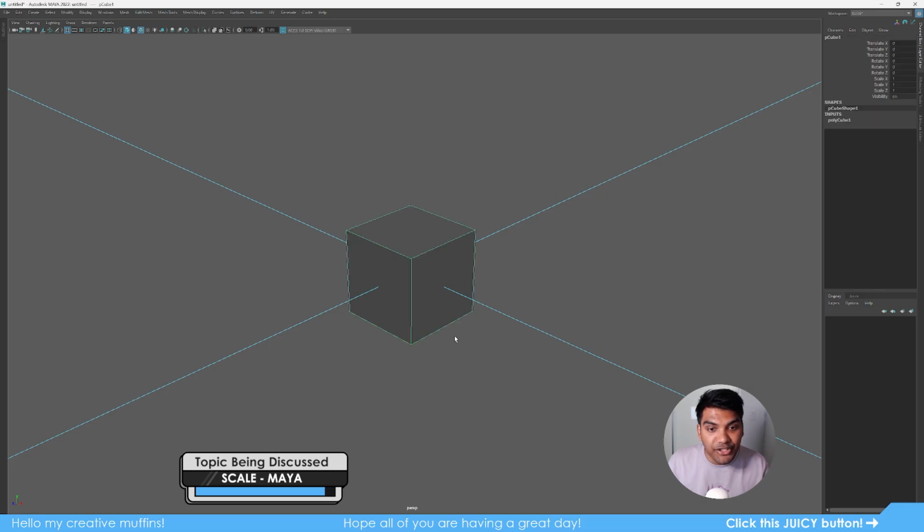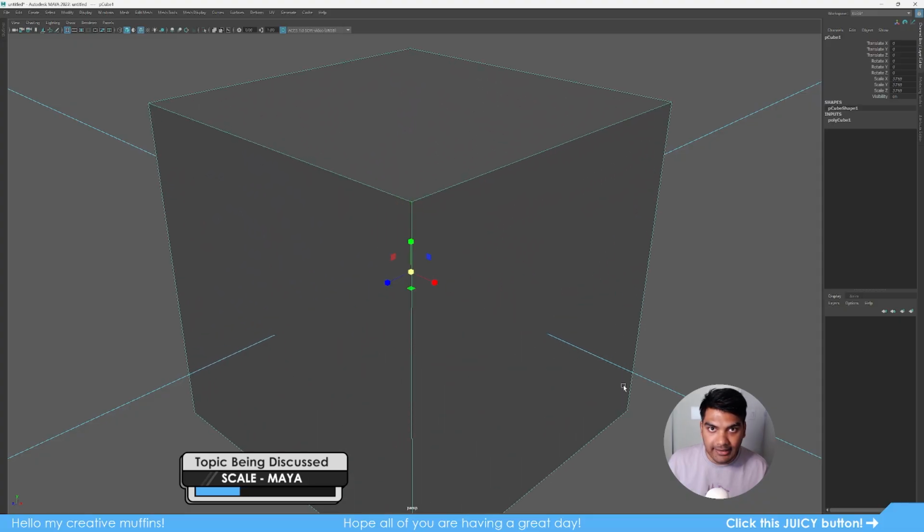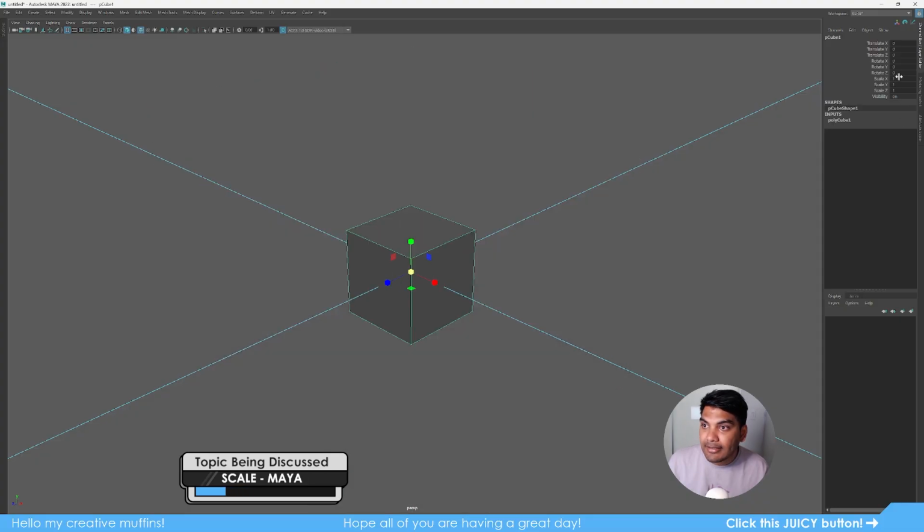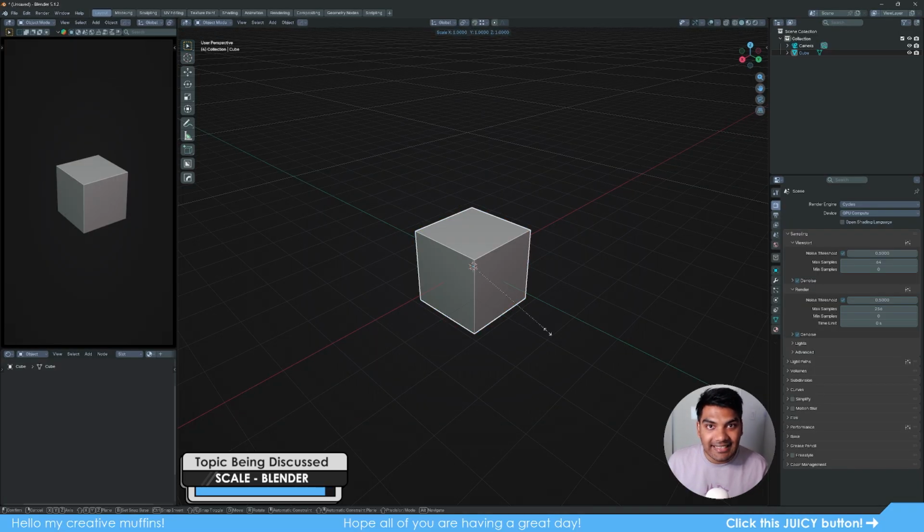Now for scale, when you select your object and press R in Maya, you can scale on the X, you can scale on the Z, and you can scale on the Y. If you want to overall scale this, go in the center and overall scale it. If you want scale units, you can put them over here, right? And that's pretty much it. That's how you scale.